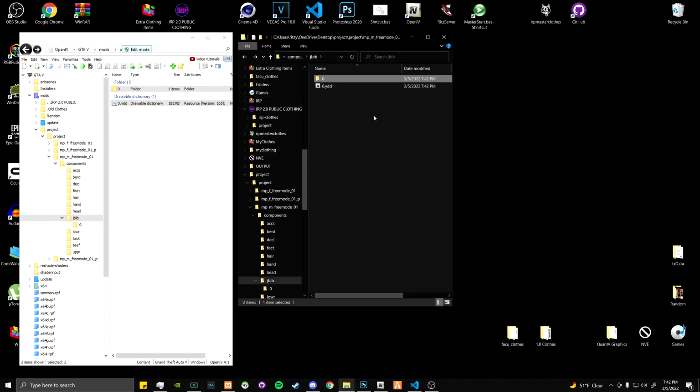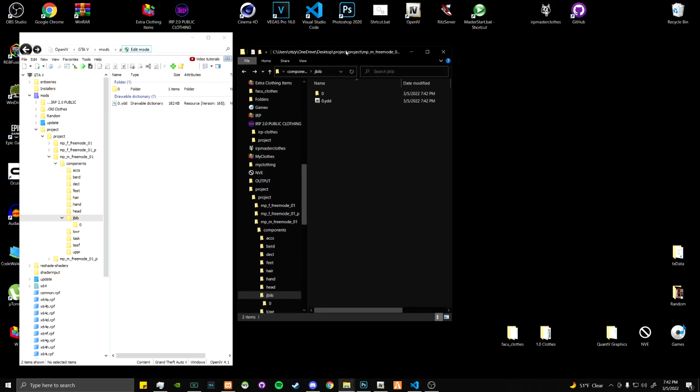So now your OpenIV and your project folder on your desktop will be identical, though these don't have to be identical. This is the only one that actually matters. This is what is going to be connected to your server. If these numbers aren't in order, like say you put in 10 shirts and you have 0, 1, and then 3, it will not let you start your server until you fix it. So just make sure you're going in order.